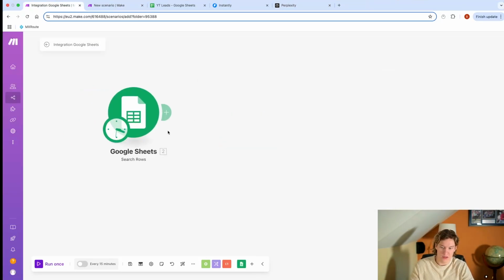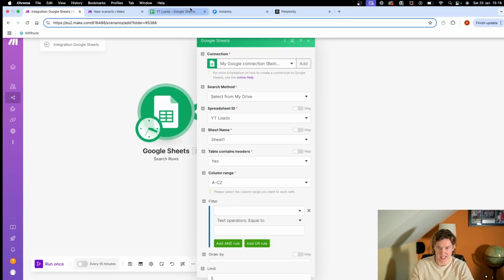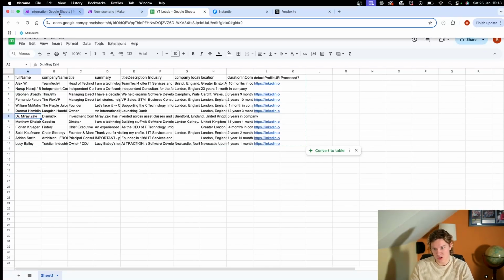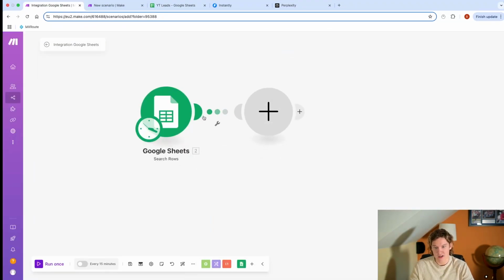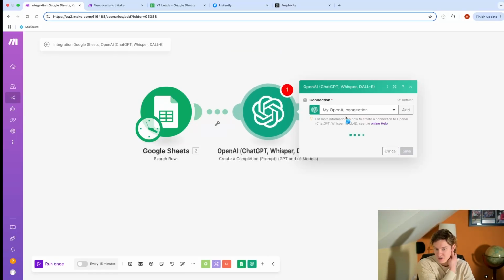So we're going to start with a Google Sheets rows, which I've added this spreadsheet to where our leads are. Next, as you can see in here, there's a few names which need formatting. For example, if you were to put that into the Anymail Finder, it's not going to work. It needs their actual names, same as this. So we use that as examples, and we'll just do a simple OpenAI create a completion.